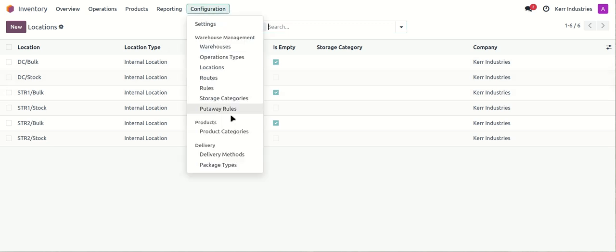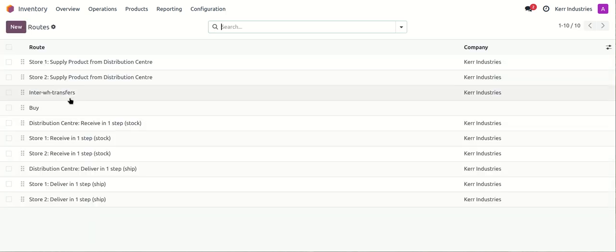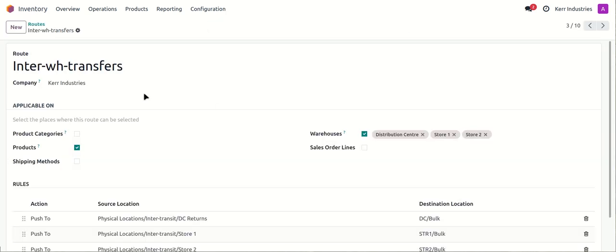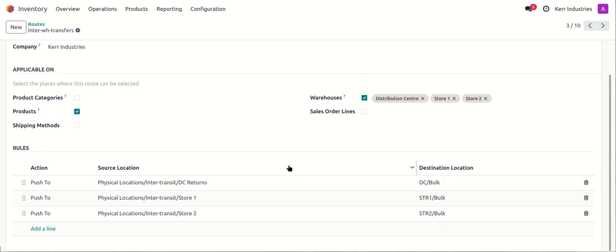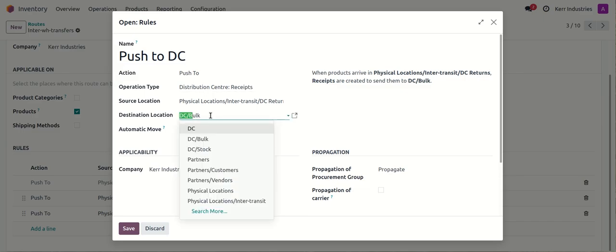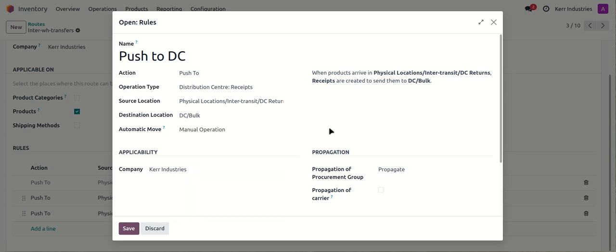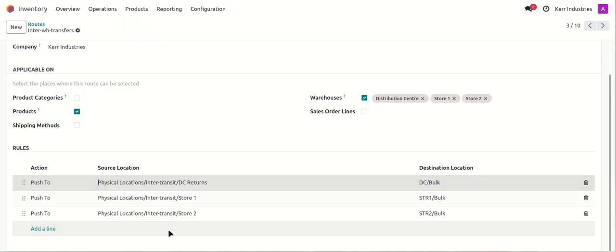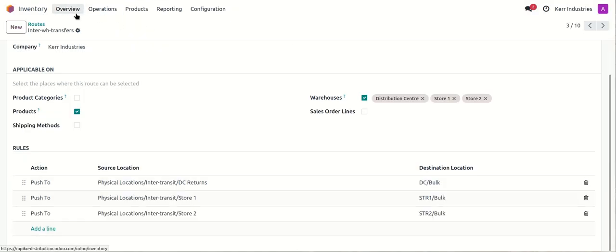The other thing I had to change was within the rules, within the routes. I go into my route and open up the one we created earlier, and all I did was change the destination to be the bulk area rather than the storage area. The only thing I changed was this from stock to bulk. That's it, no other changes there. It's still doing exactly the same functions, just dropping the packages now into a different spot. So let's get into it.